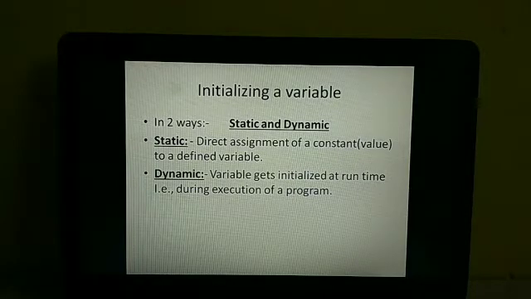The initialization of a variable is done in two ways, that is static and dynamic. Static means direct assignment of a constant or a value to a defined variable. Dynamic means the variable gets initialized at runtime, that is during the execution of a program. You all know this, you have learnt it in your 9th standard.